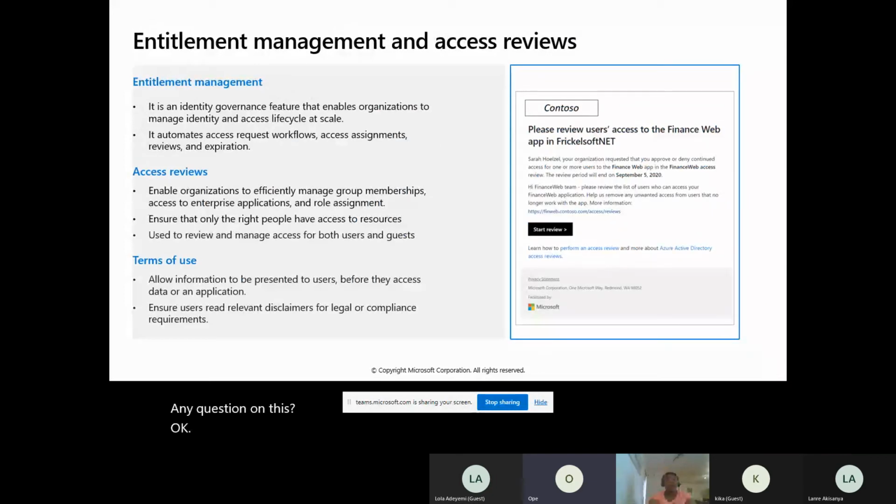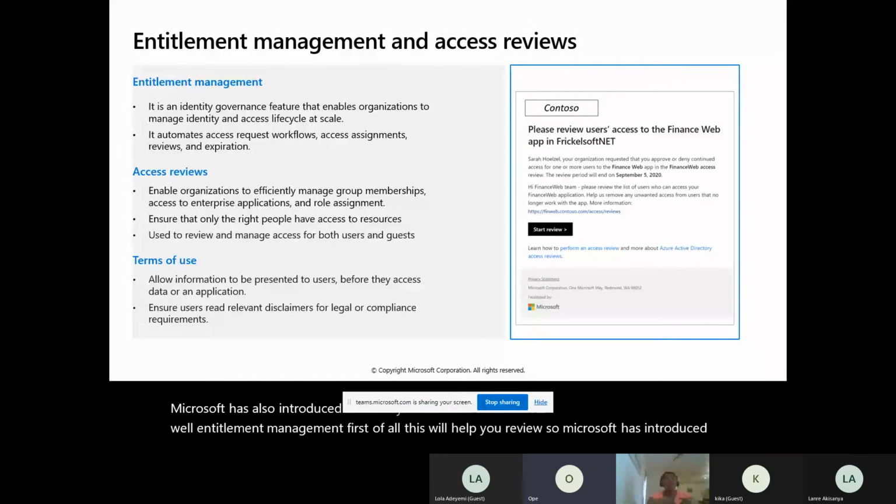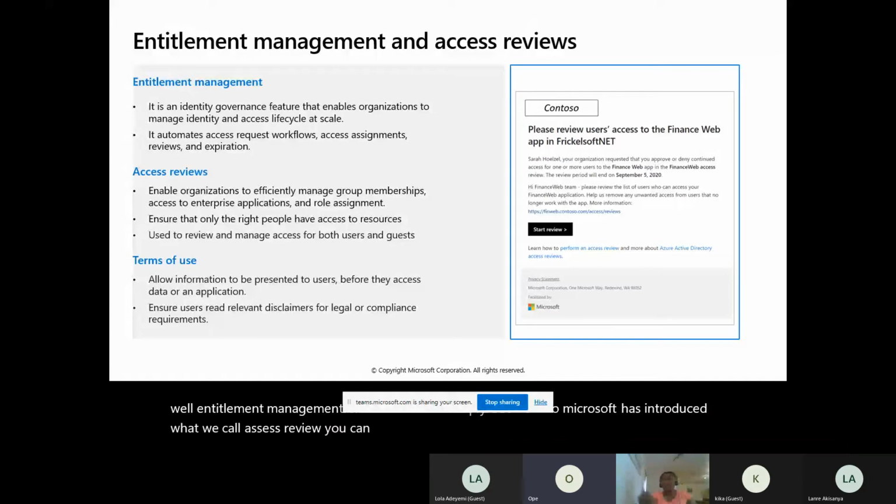Microsoft has also introduced what they call the access review. Well, entitlement management, first of all, this will help you review. You can create reviews now, automated. When I was telling you that there are many things that Azure is doing now that you don't have to manually wait for: a group can be created and automatically an access review created for that group, whereby you say that every XYZ period we would review these groups and see what is in this group.